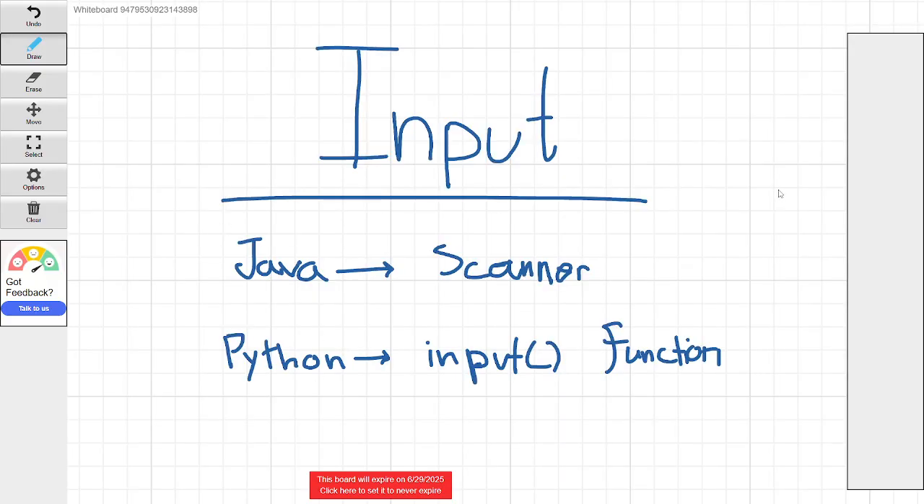Hello. So today we're just gonna be talking about input, very basic input. It's gonna be a very short video. So we're gonna go over some examples, but first let's look at how different languages do it.